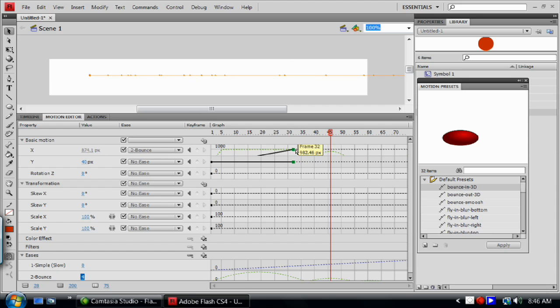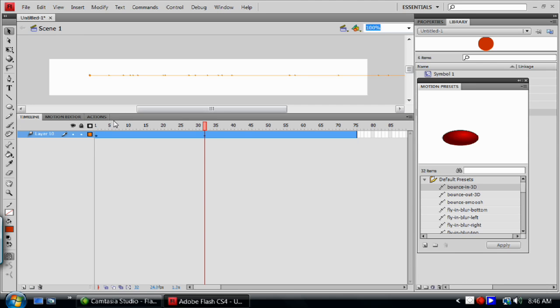So the reason why it was basically still like that is because if we go back to the timeline, we can see that our keyframe is right here, kind of in the middle of the available frames for this object or this layer. So the easing creates the easing for the whole timeline.